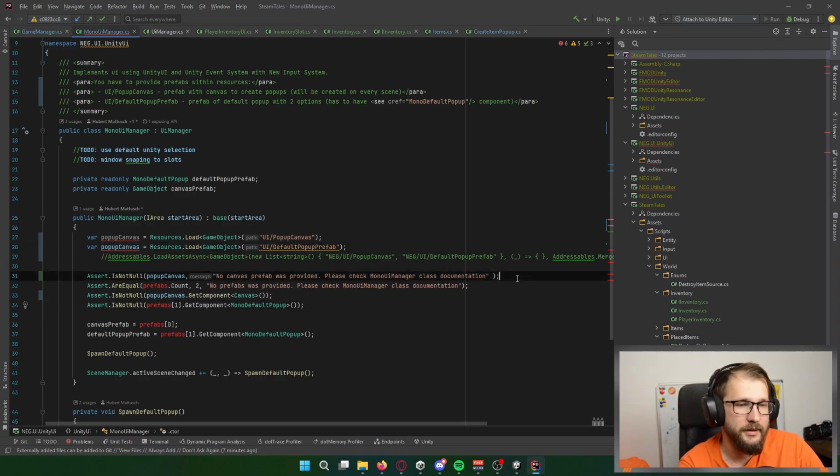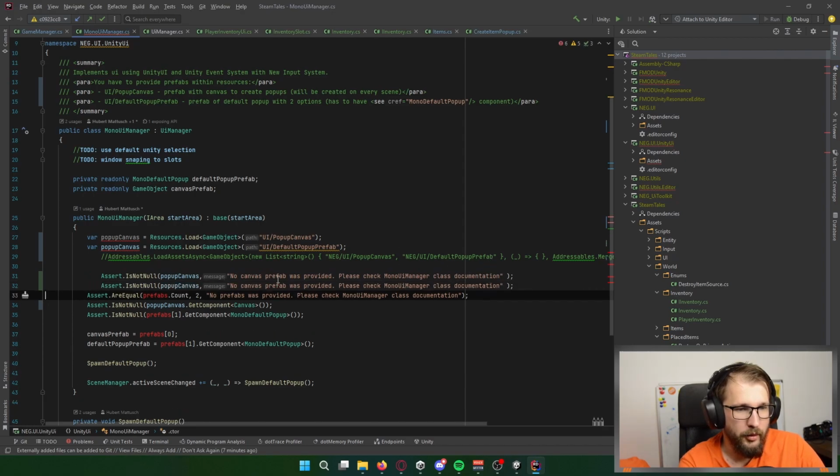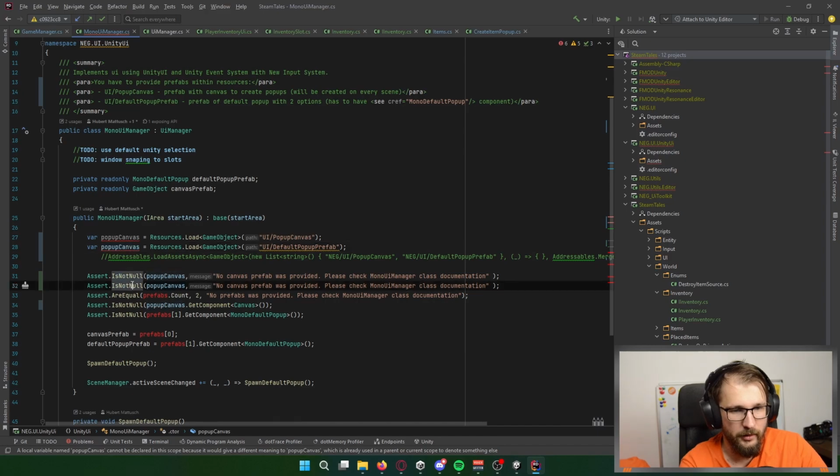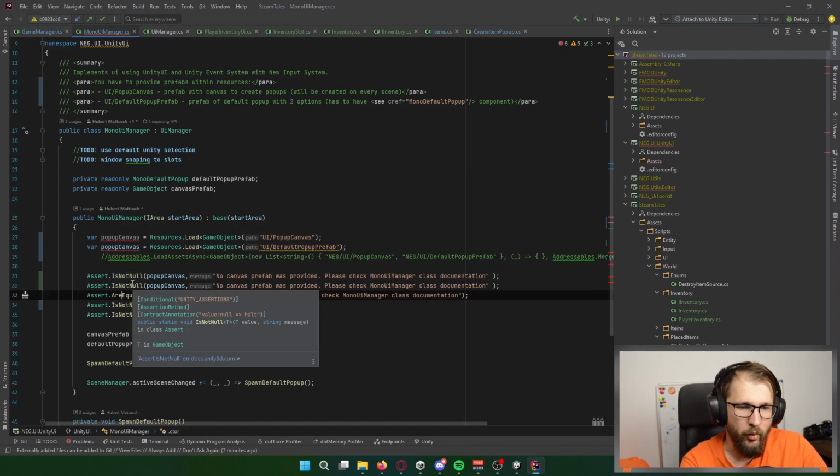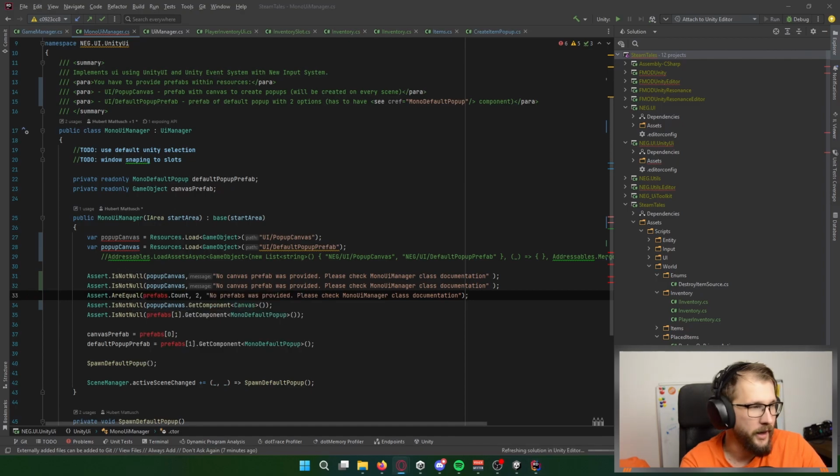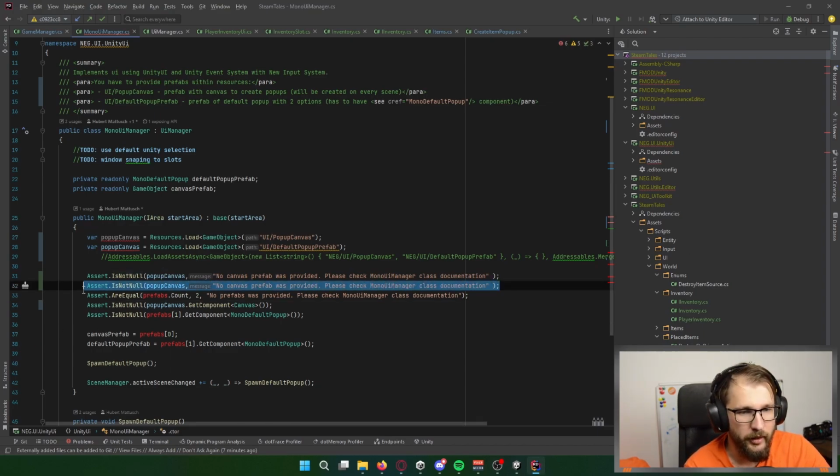So assert is like making sure that something provided here is null or not, or that other options are equal to options. Why is it better than doing it with an if and writing, if something is not null, then Debug.LogError? I would say the most important thing is that it's very clean to read.